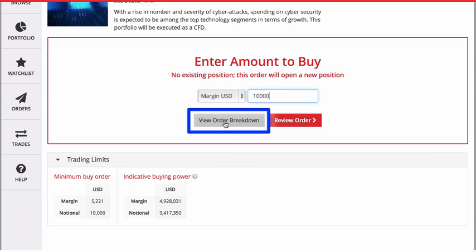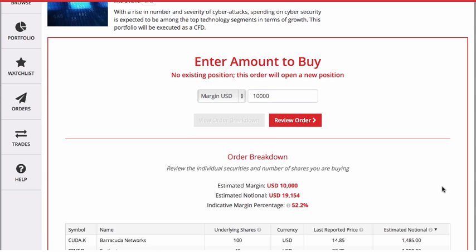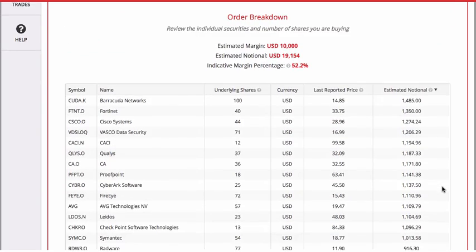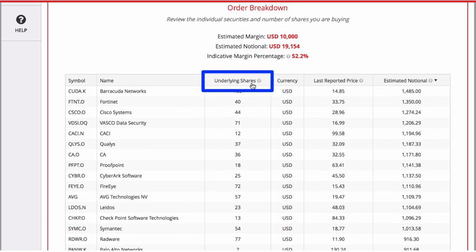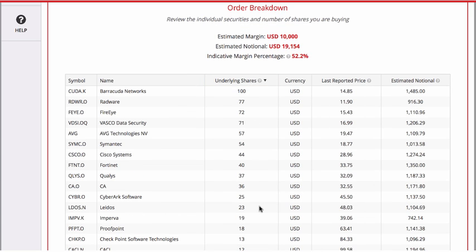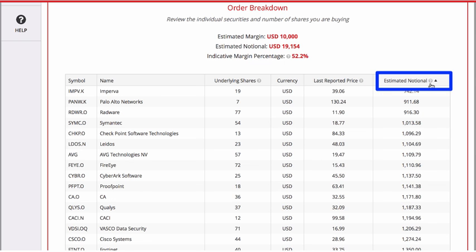I can view a breakdown of my order by clicking here. This shows me the margin, notional, and margin ratio of my order and its stock breakdown. All orders are specified in terms of shares, so until they are filled, the margin and notional are only estimates.